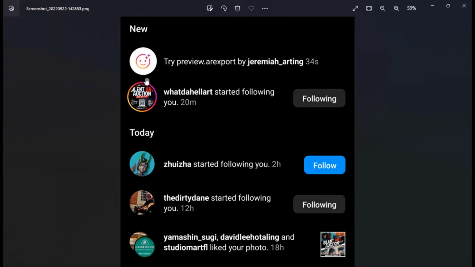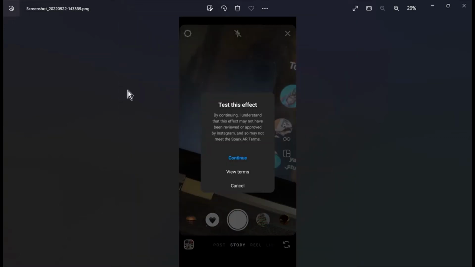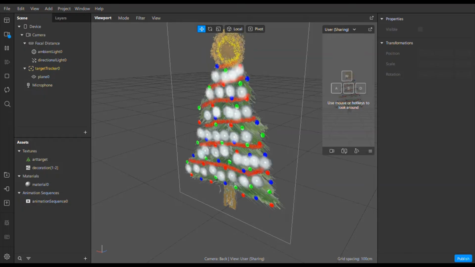Okay, so this is what you'll see on Instagram when testing the effect. So yeah, just try preview. When you click on this, after clicking on it, you'll get this notice, and you just want to continue. And from there, you can target the Christmas tree. If you don't have a printed picture of it, just open it up on your computer and point your camera towards it.